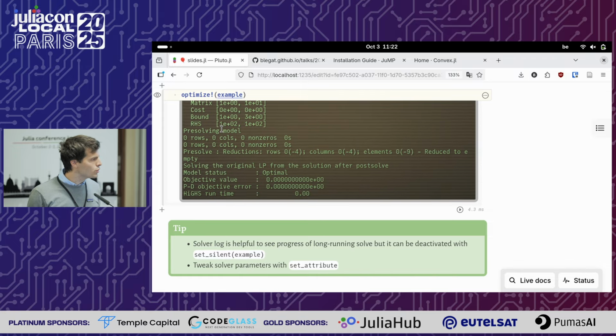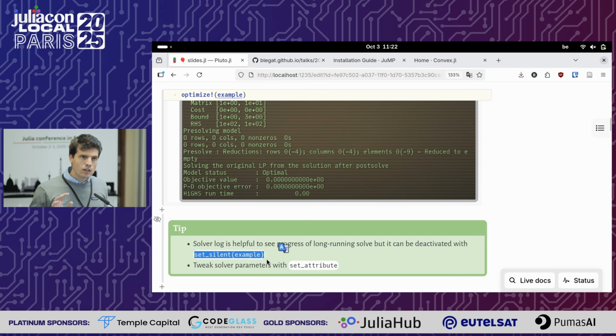But of course, if you write a package using JuMP many times as some kind of sub-problem, you don't want the user to see many small logs appearing all the time. And so you want to say to the solver, you're just solving small problems, so don't say anything. And so you can use set_silent to silence the solver. Okay. And this is going through the system of attributes that we have in JuMP.